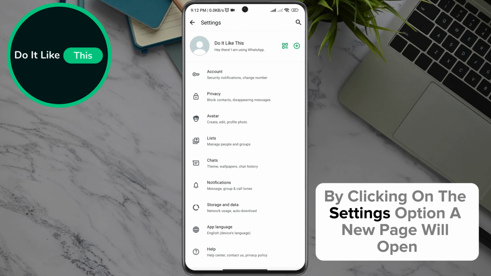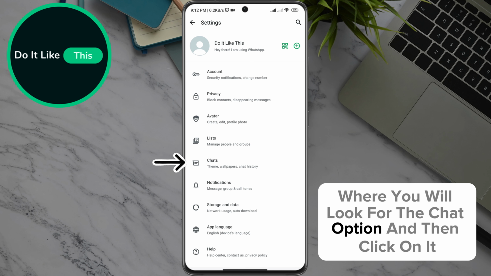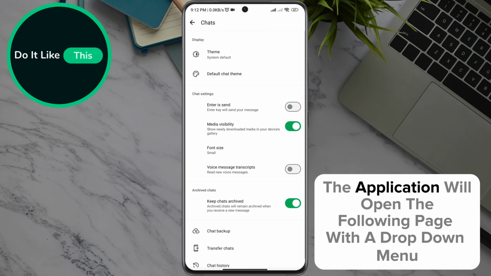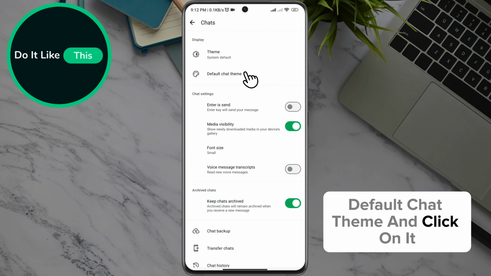By clicking on the Settings option, a new page will open with a drop-down menu where you will look for the Chat option and then click on it. The application will open the following page with a drop-down menu where you will scroll down to the option Default Chat Theme, and click on it.